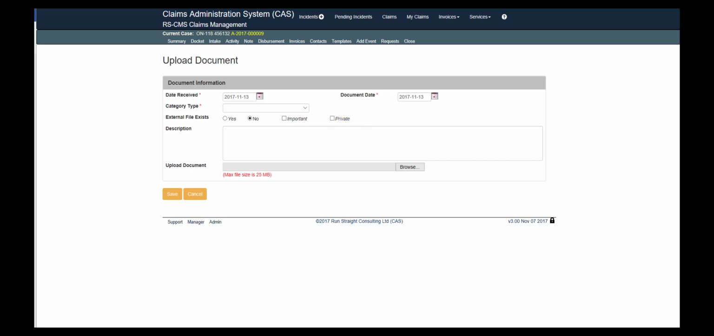Important simply flags the document for other users, while private can be used for sensitive documents that our solution will zip and encrypt using 256-bit AES encryption. Only case resources who have the encryption key will be able to open the zipped file. Furthermore, if the document is emailed or taken from the system, then the file is still encrypted and requires the password to open and view it.